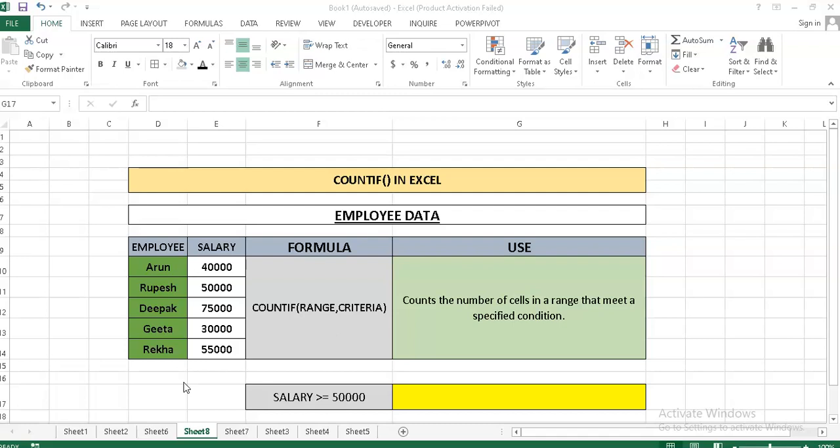Today, we are going to learn the COUNTIF function in Excel. The basic use of the COUNTIF function is that it will count the number of cells that fulfill a specified condition or a given criteria. Whatever the condition might be, the cells that fulfill that condition will get counted.